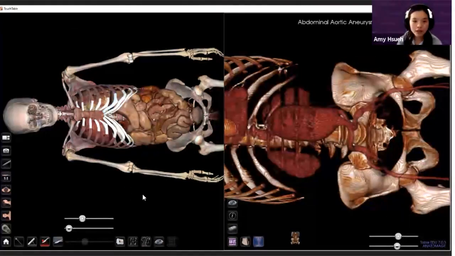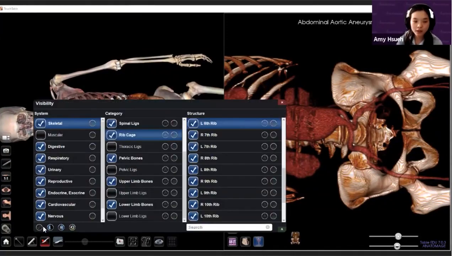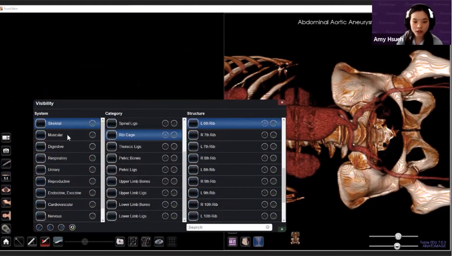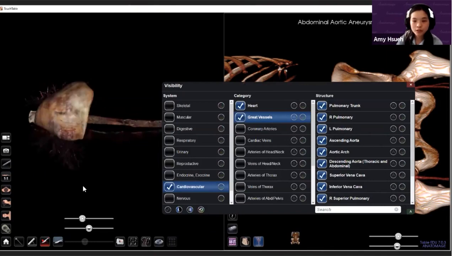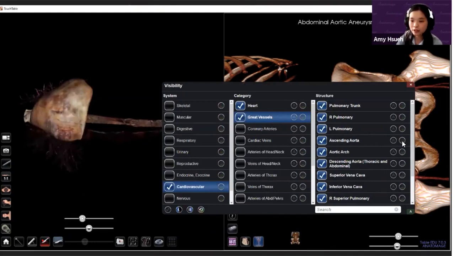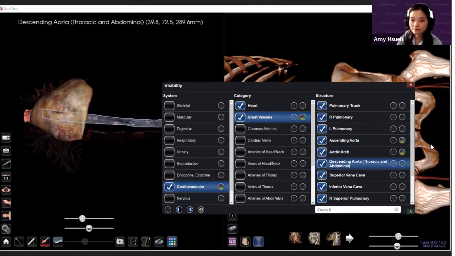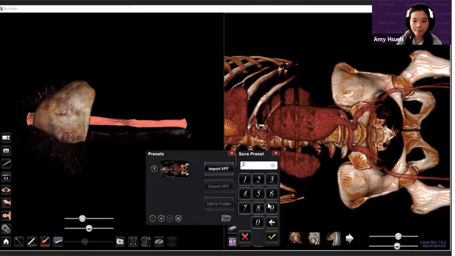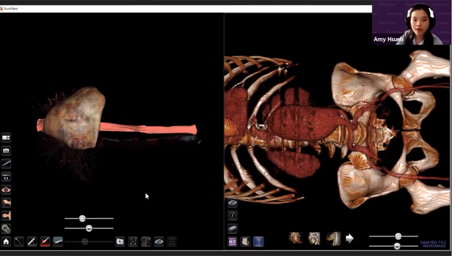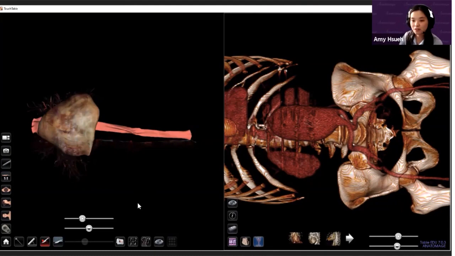Then you can change the view on the 3D side over here, go to the eye, turn everything off and maybe just turn on specific cardiovascular structures, just like the great vessels. Zoom in a little bit and highlight the aorta, for example. So you can show this to your students. You can save this as a preset and have that available for your students, ready to go to compare the two.